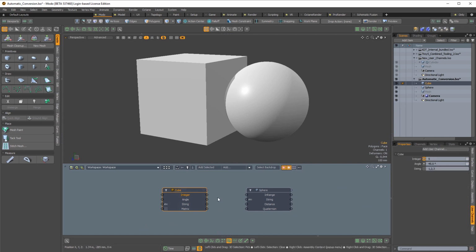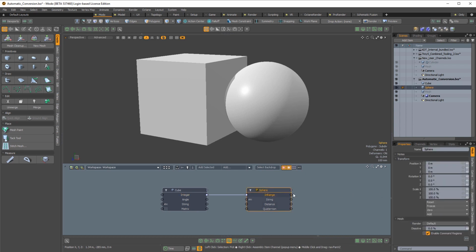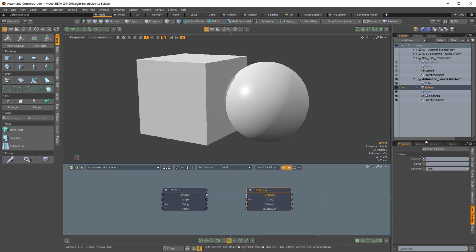So inside of our cube here, we have some user channels like integer, angle, and so on. And if we grab the integer, you can see we can plug it into any of these channels because Modo is automatically converting. And we'll plug this into the in range. And now let's select the sphere and go to our user channels. And you can see we have a value coming in.